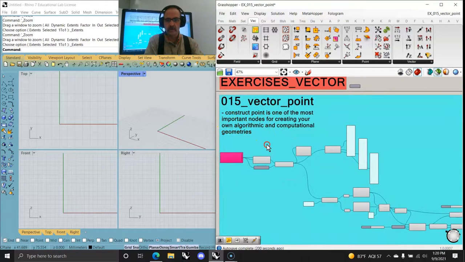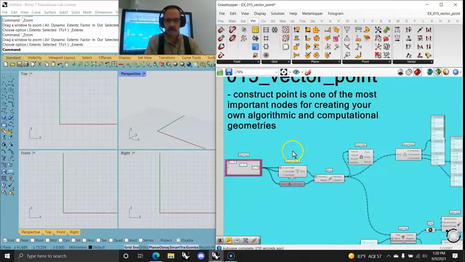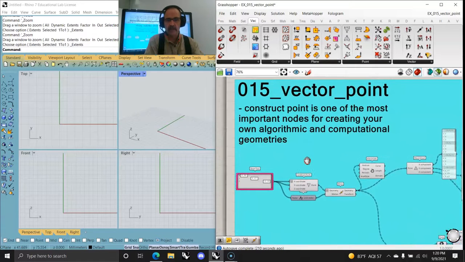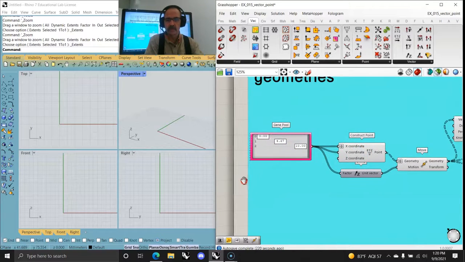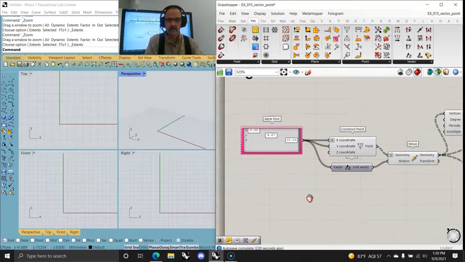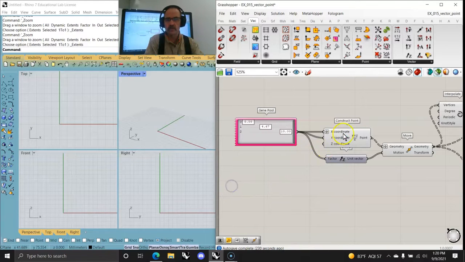Construct point is one of the most important nodes for creating your own algorithmic or computational geometries. And I would argue that constructing the point makes you consider what the point attributes may be. So constructing a point in set, and I just used the little gene pool node out of the params, and I'm going to take this off on group. So we can click those, and if you wanted to change up those points 100% change, 10% change, 1%, you could. But this guy just built a little point grid here.